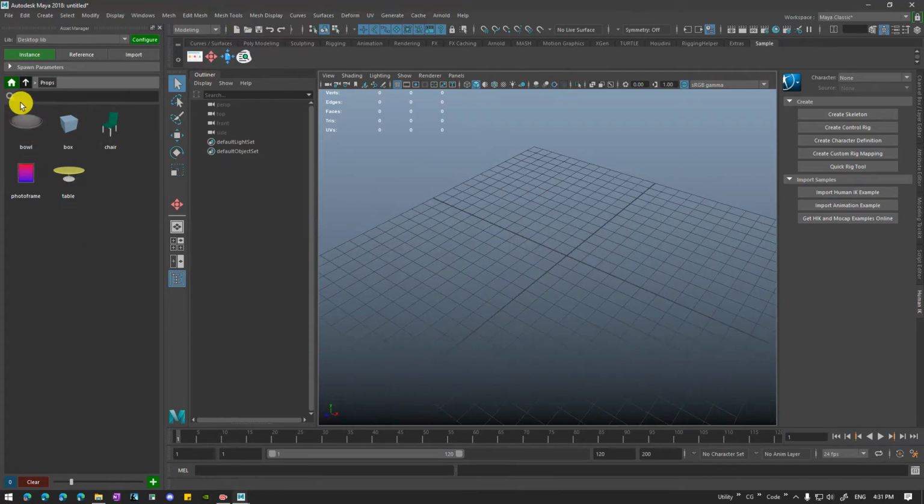So you can use the search bar to search the items based on tags. Maybe you can use chair to get the chair. Maybe you can use furniture to get all the furniture. And you can use props to get all the props.